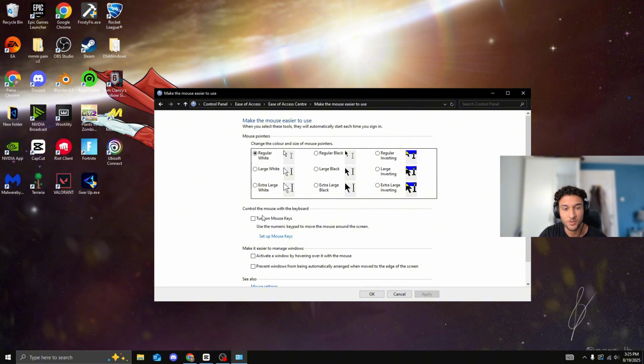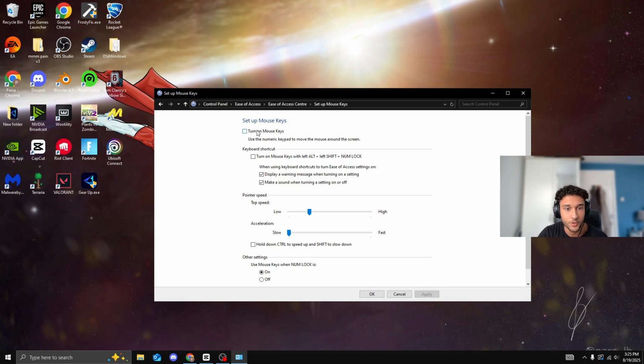Control the mouse with the keyboard. Make sure mouse keys is off. Make sure that is off. Once you do that, by the way, that's not the tweak. Go on to set up mouse keys. Turn on mouse keys. Make sure that is off. Then pointer speed, the top speed, anything you want.